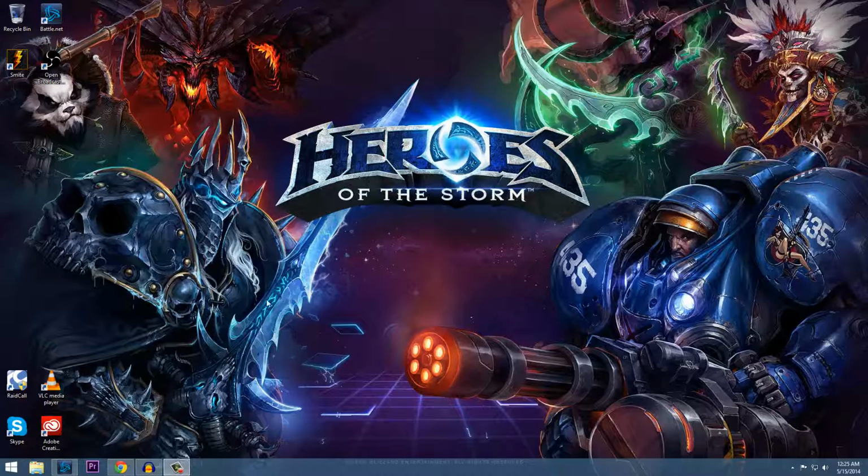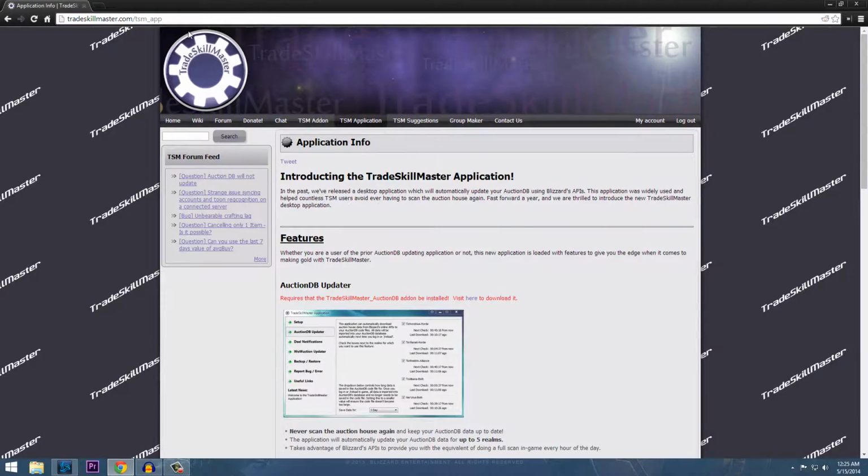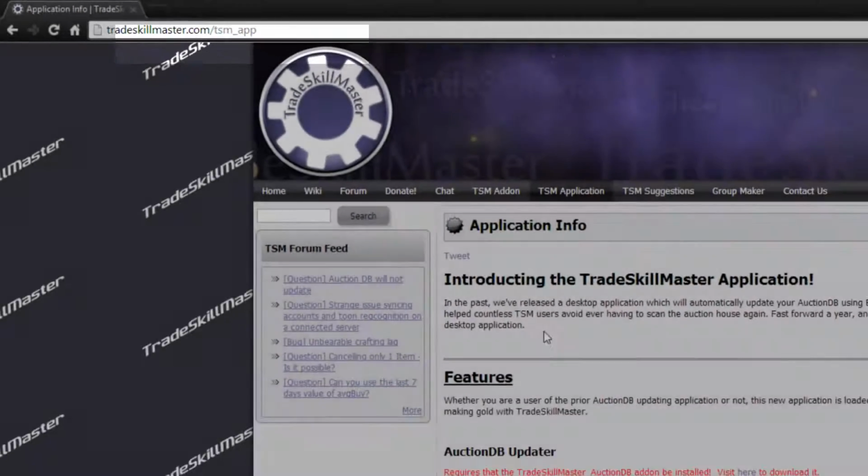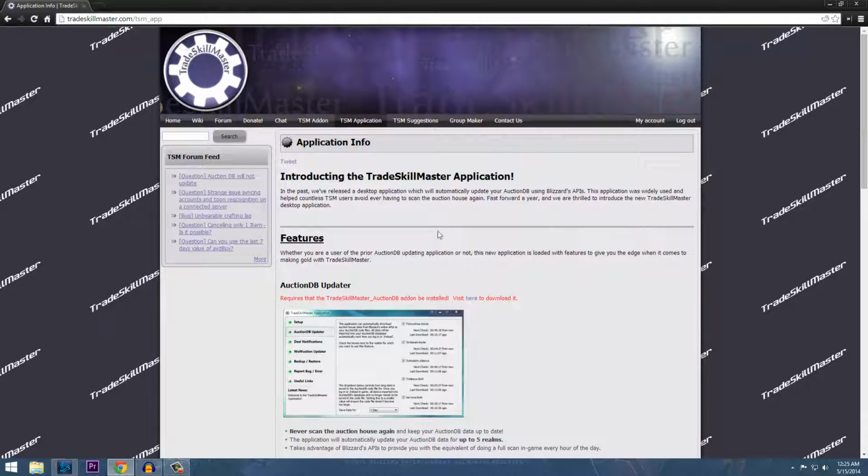So the first thing we're going to do is open up your favorite web browser and go to TradeSkillMaster.com/TSM app. Now, there are a couple prerequisites in order to get this going.